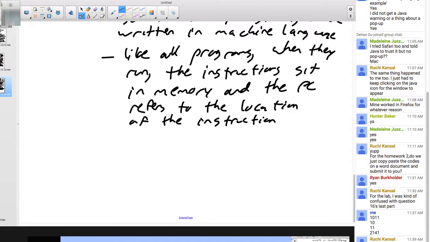So just because it's big and complicated doesn't mean it's not a program. And every program follows certain rules. Every program lives in memory. Every program is written in machine language. Every program interprets things as binary numbers. Every program stores their data in memory along with their instructions.